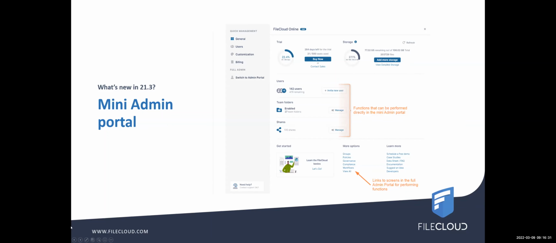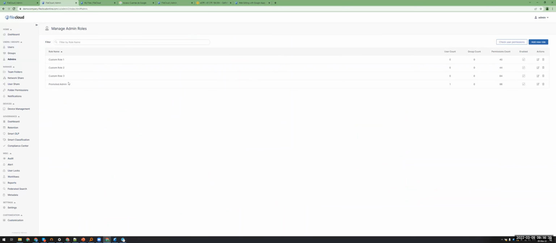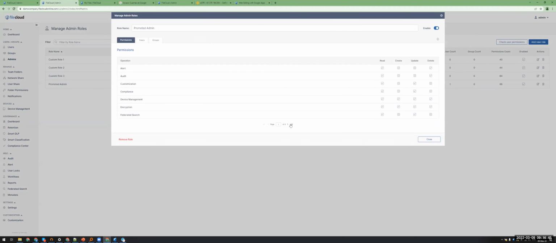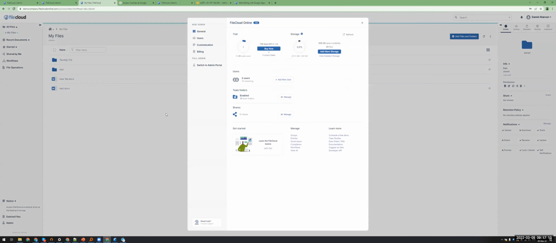So for that to work on FileCloud Online, we can do the following. First of all, in your promoted admins, you're going to see that there is a new feature here. There's a permission called mini admin that you need to enable for the user to use the mini admin on the user website. And that shows the following way. So if a user is a promoted admin, like my user account right now, on the left panel you're going to see at the bottom I have an admin section.